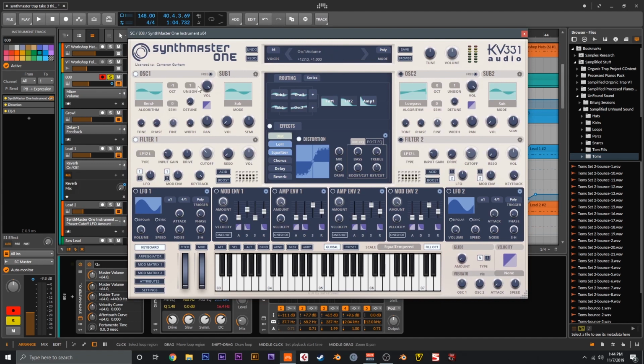So, of course, after that, I needed the big, subby, booming 808, which was actually really fun. I really enjoyed designing 808s, and SynthMaster's great for that. So for this patch here, I just initialized and then created a pretty straightforward 808. I just used the effects to really make it different.